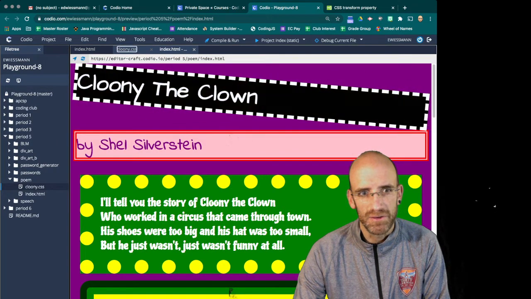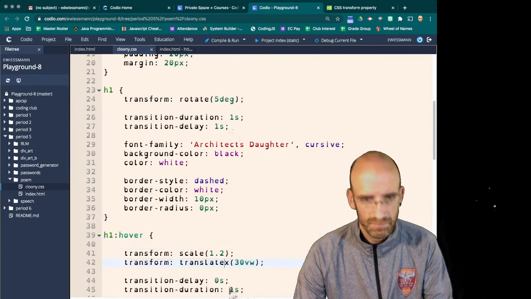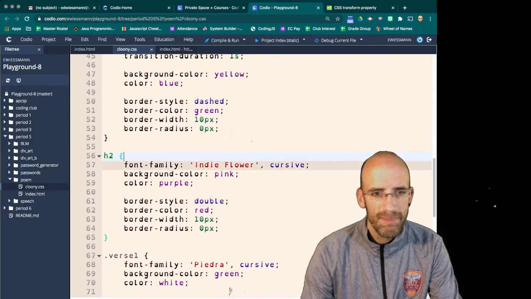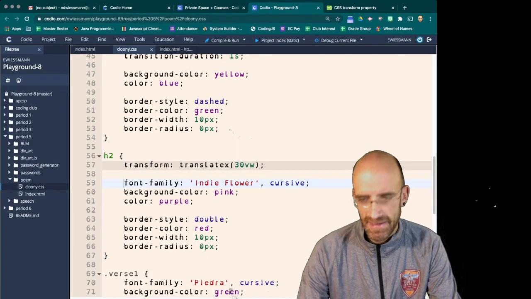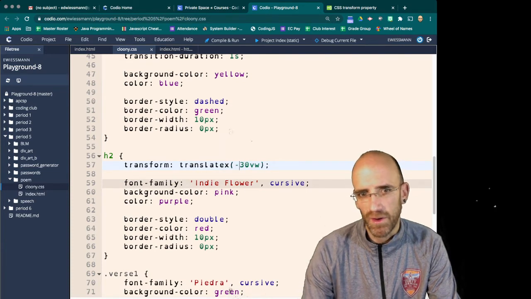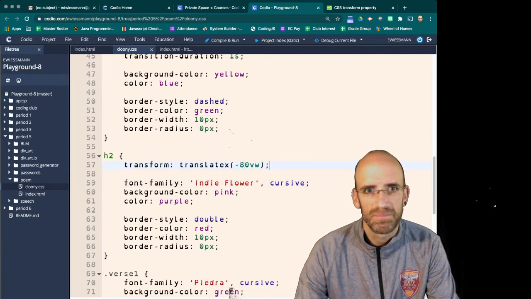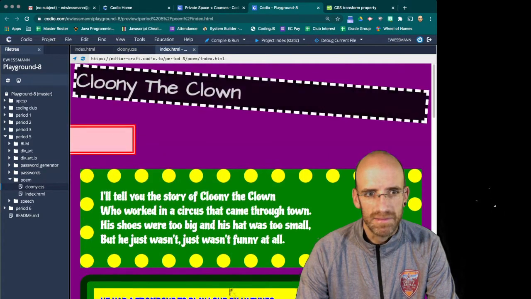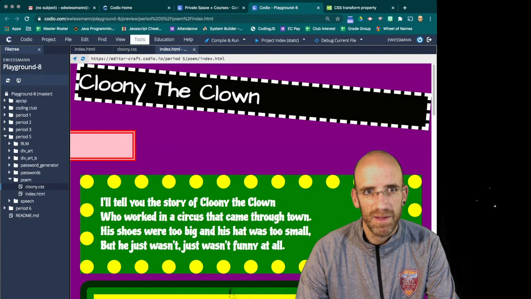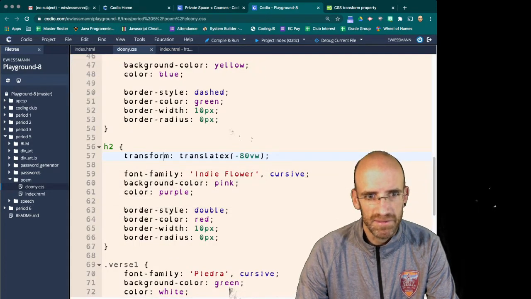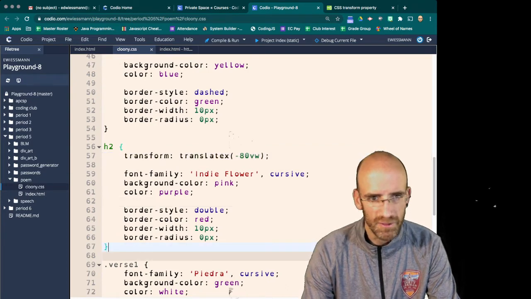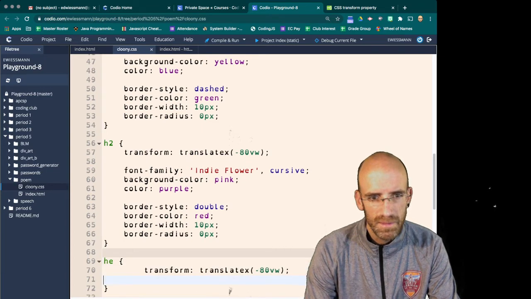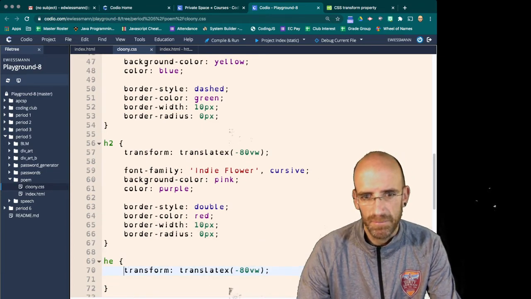Another neat effect that you can do, I'll do it with the H2 tag. We can translate it like negative. Now this is going all the way across the page, so like negative 80 VWs. And so now you can't read it, but what we're going to do is when you mouse over it, we'll translate it to, so that'd be H2 hover. And we'll just say translate it to 0.